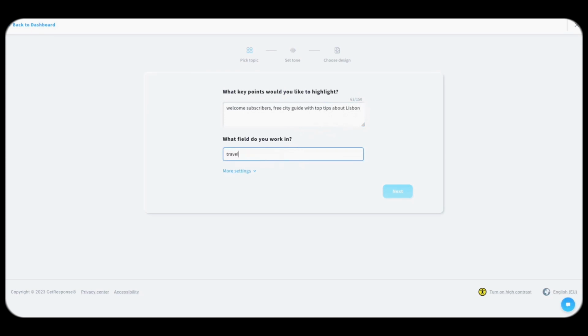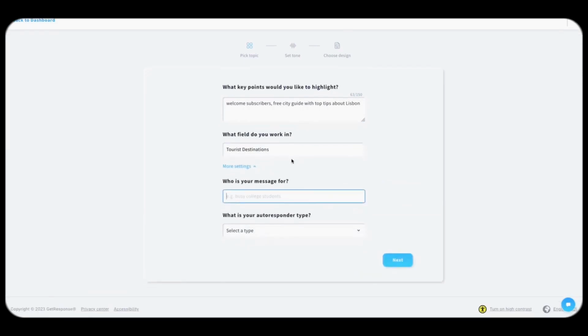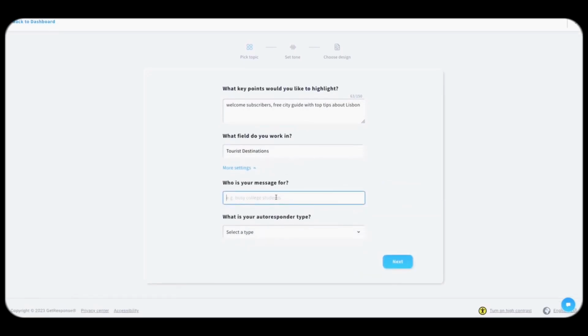And now, once again, we will pick our industry. So this will help the AI provide the best solutions. Now more settings. Who is this message for? So this is in general for travel enthusiasts. The people that actually like to travel and like to experiment or to be in the best places possible for the limited time that they are somewhere.